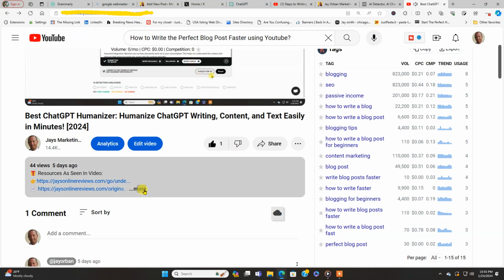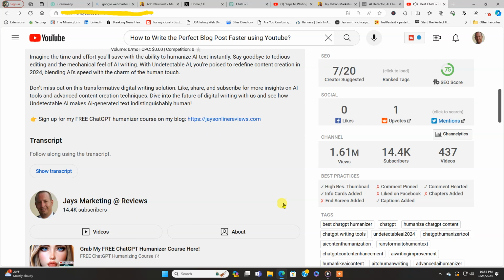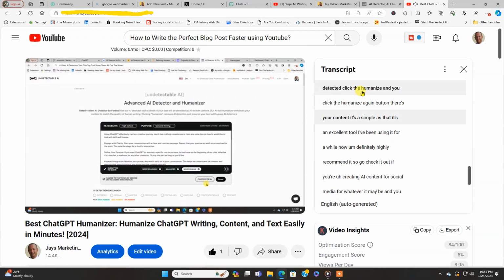Then your second step is you're going to want to scroll down in the description box down here, and you're going to want to find your transcript, which is right here. We're going to click Show Transcript. Simple as that. And this is our transcript. It's going to pop up on the top right. And there's usually a toggle button here.